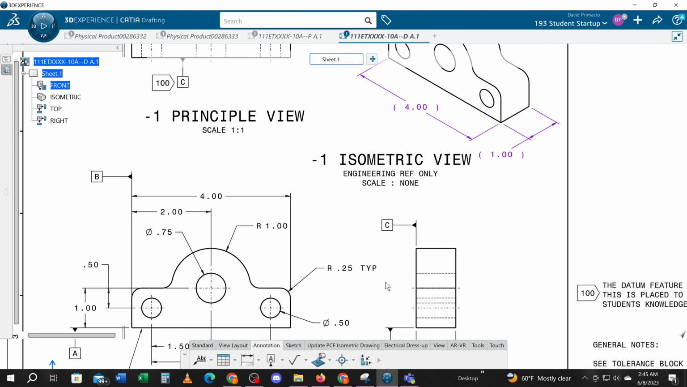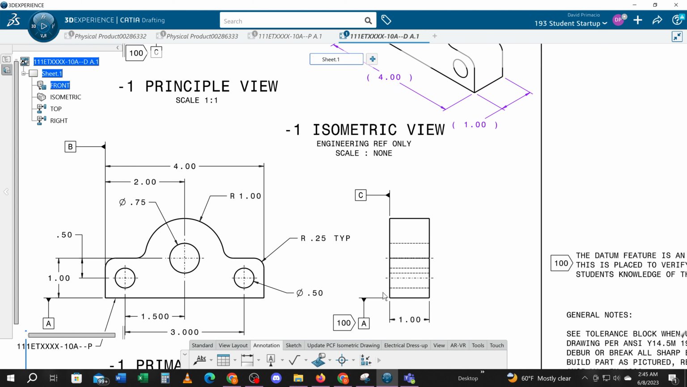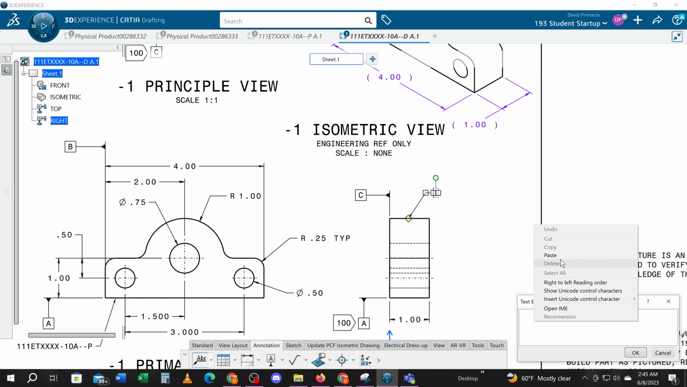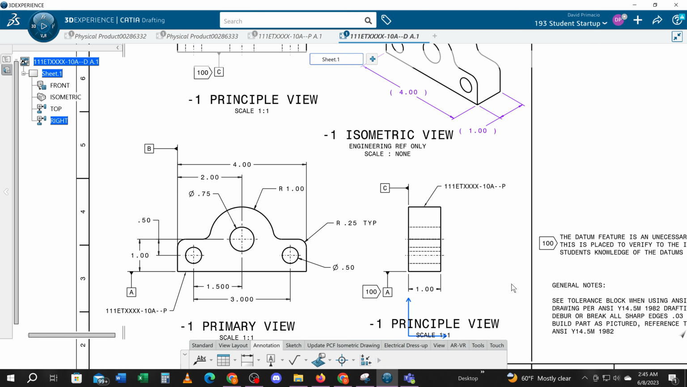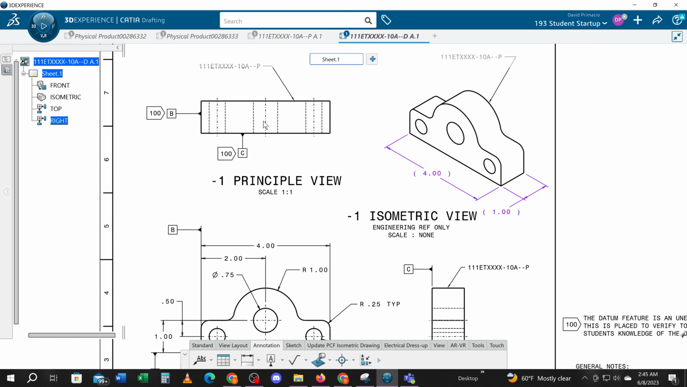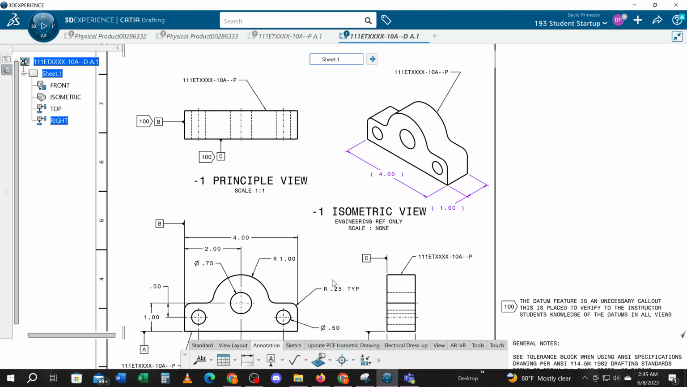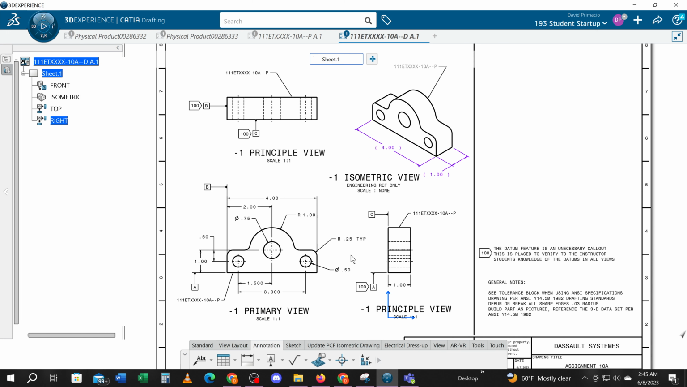And then for this one, we'll go into the right view, double click it on the tree, text, I'll click up here on top of this, move it about here, and then paste. Select OK. Alright, so we're labeling this part on all the views. And that's what I need to make a print of.